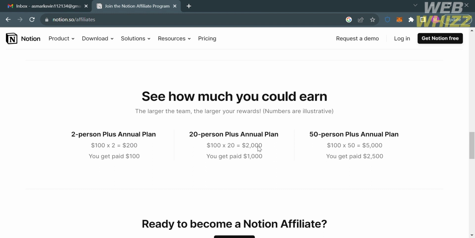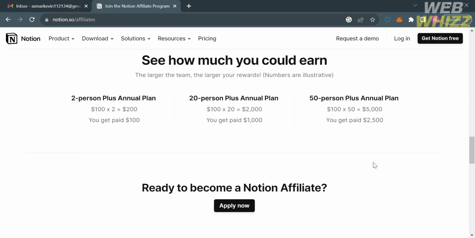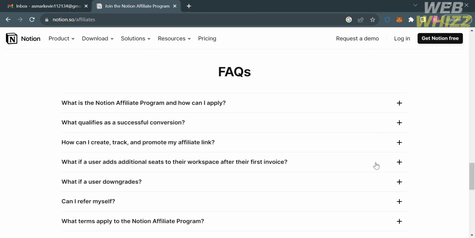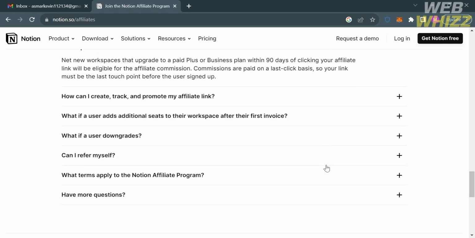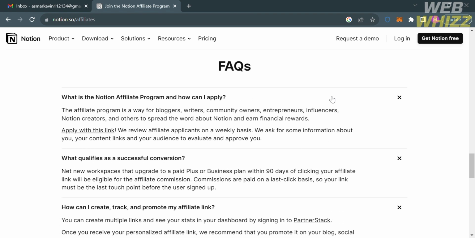And below here, you could also see how much you could earn when you invite a person and if they upgrade their account to the Plus Annual Plan, in which you will receive 50% of what they paid on those Plus Annual Plans. And if you have other questions, you can proceed to the FAQs, in which by clicking on each question, it will show you a corresponding answer.